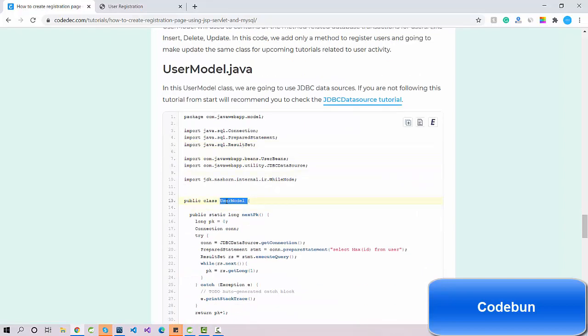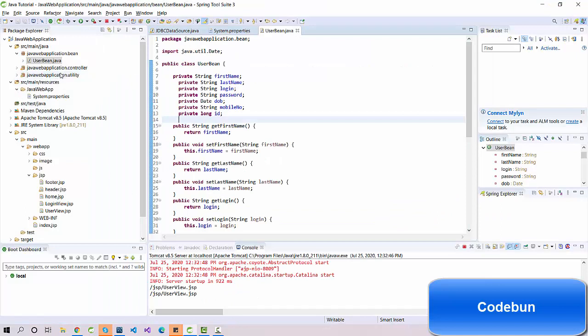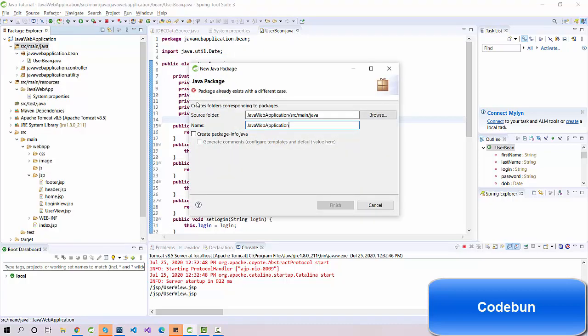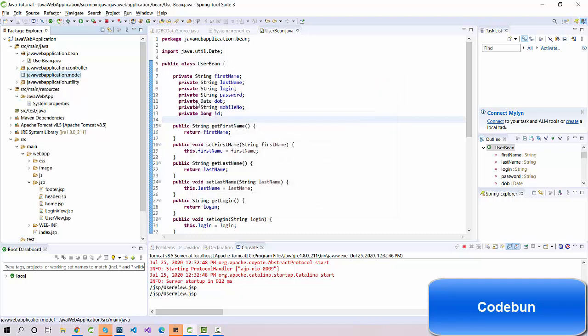So let's create a user model class under the model package, but until now we do not have a model package, so at the very first just create a model package. I'm going to copy my package name and create another package here, which will be our model. Let's write everything in small letters as the package name, Java web application, and this model should be in small. Okay, finish.